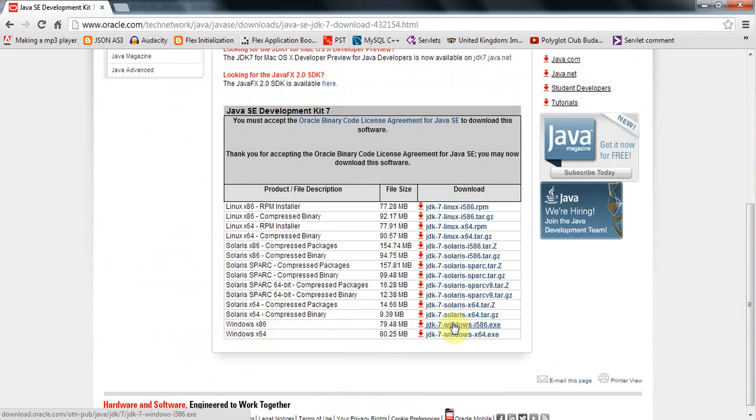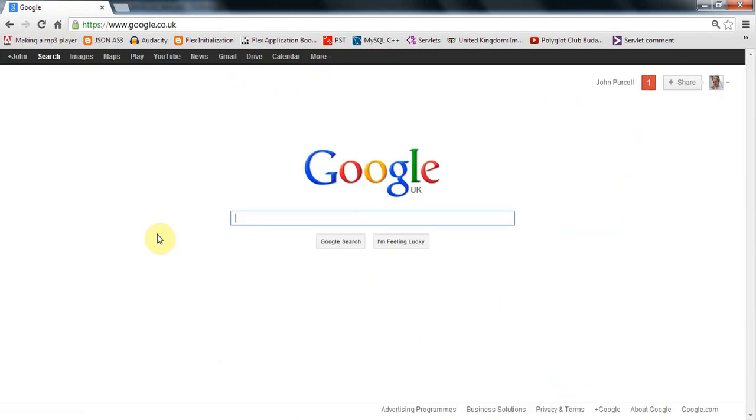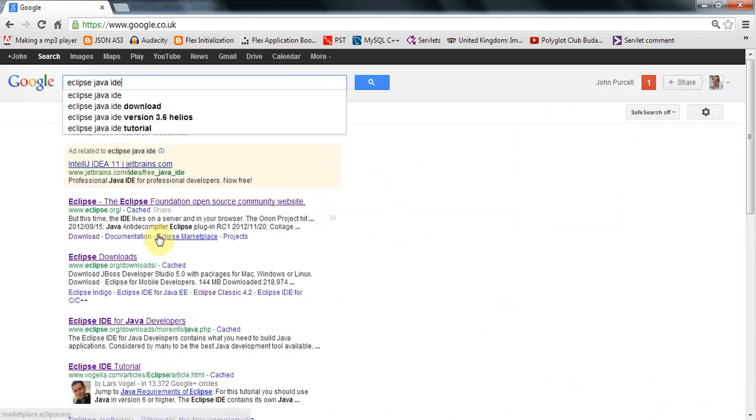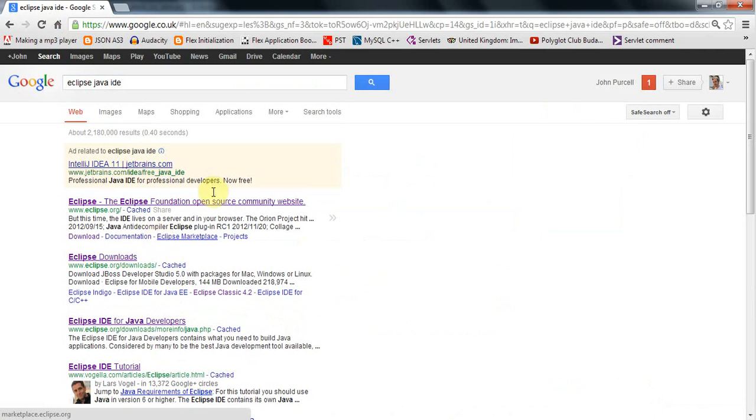Now once you've got your JRE Standard Edition and your JDK Standard Edition, you need the Eclipse IDE. IDE stands for Integrated Development Environment. So I'm going to go back to Google here and search for Eclipse Java IDE, because there are actually various versions of this for different languages, and I want the Java one, and I'll search for that.